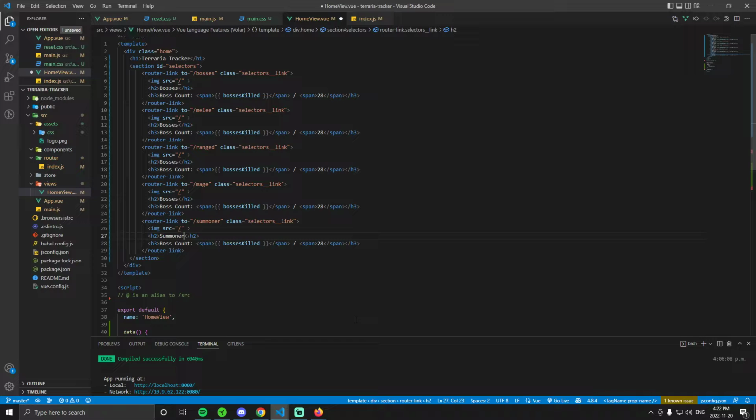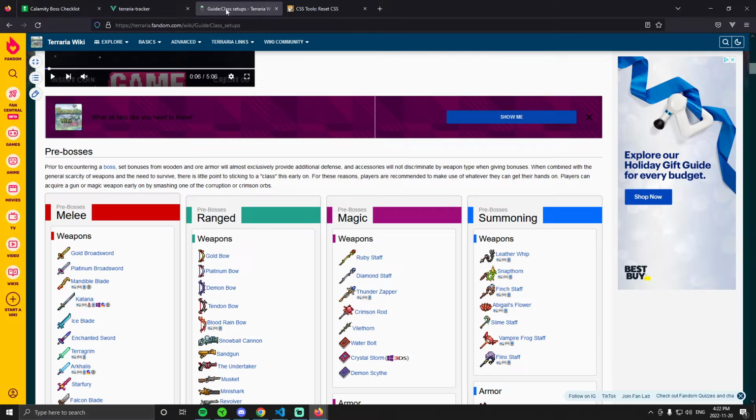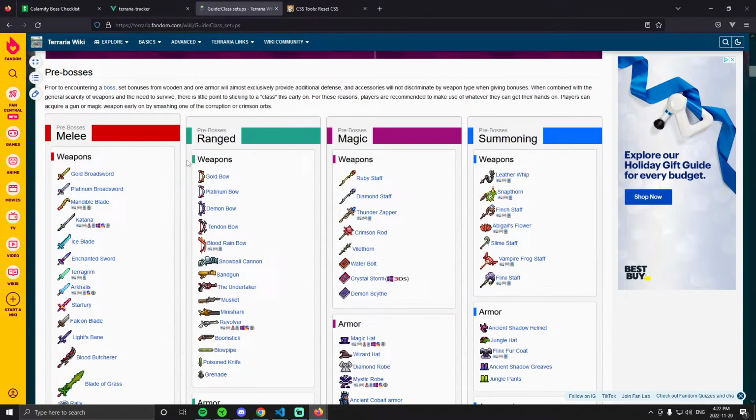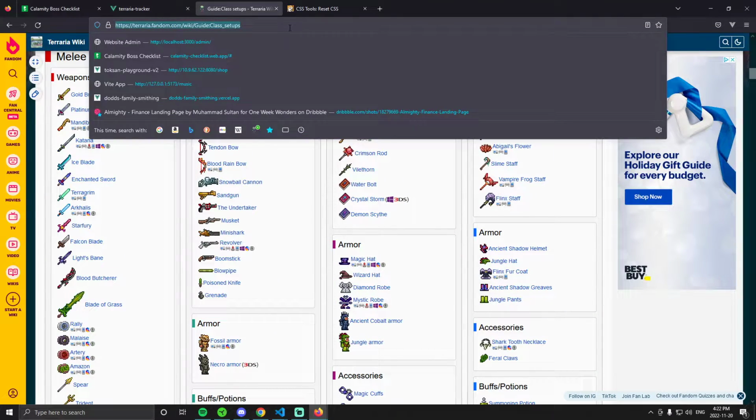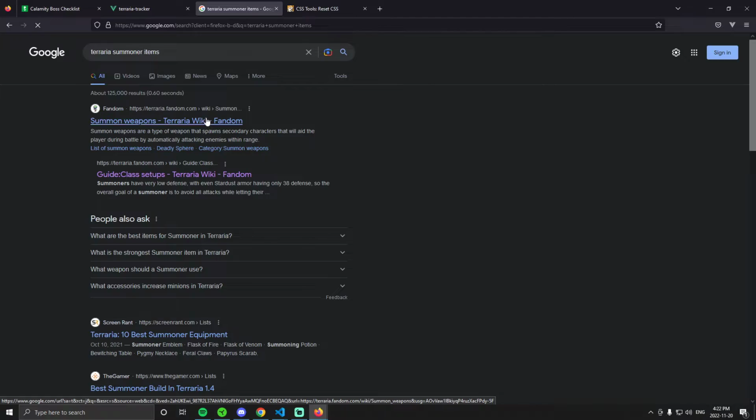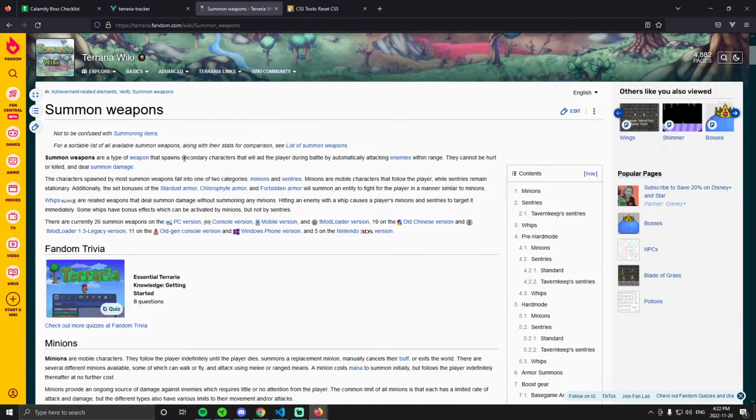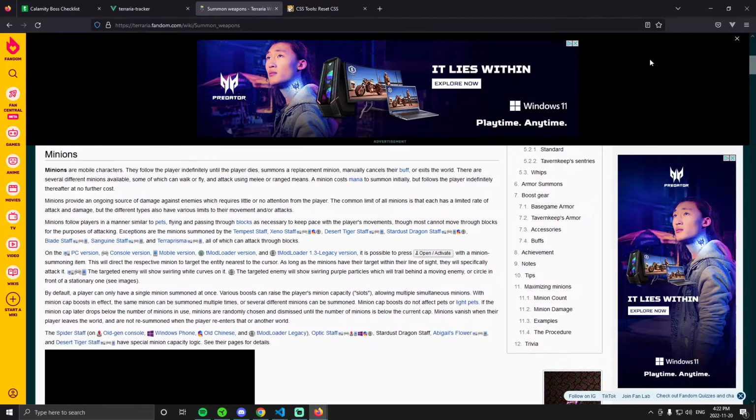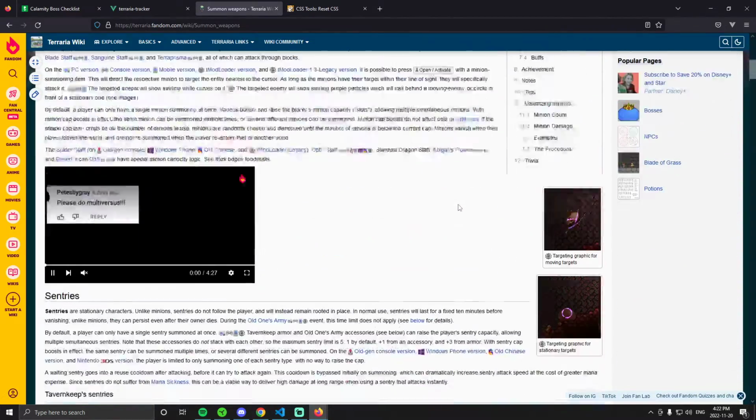So summoner. We'll do item count. Summoner items. Now let's determine how many summoner items there are. So let's do it by Terraria summoner items. So there are, it's gonna be a lot. It's gonna be a lot of data stuff.